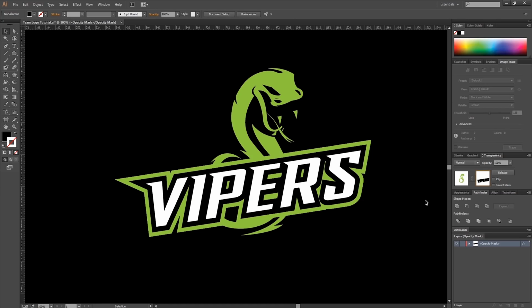Also make sure that you paste it with Control and F, not Control and V. If you press Control and V, it's going to move your copied layer to some other space, but Control F will paste it right in front of where you got it from.